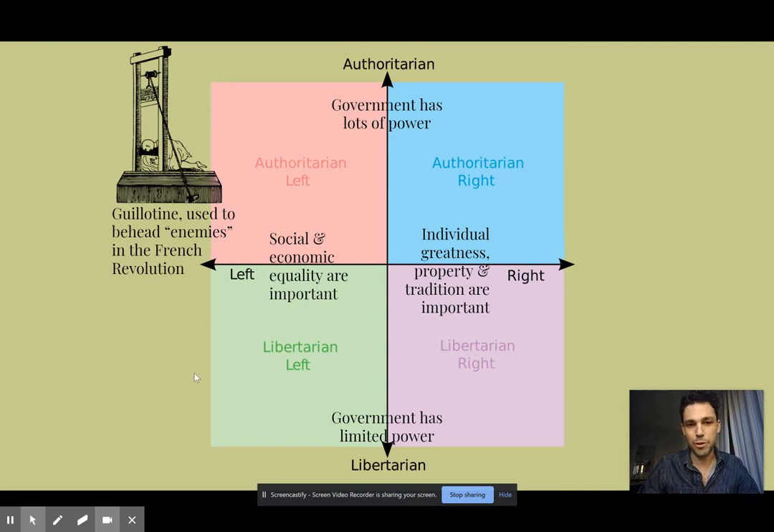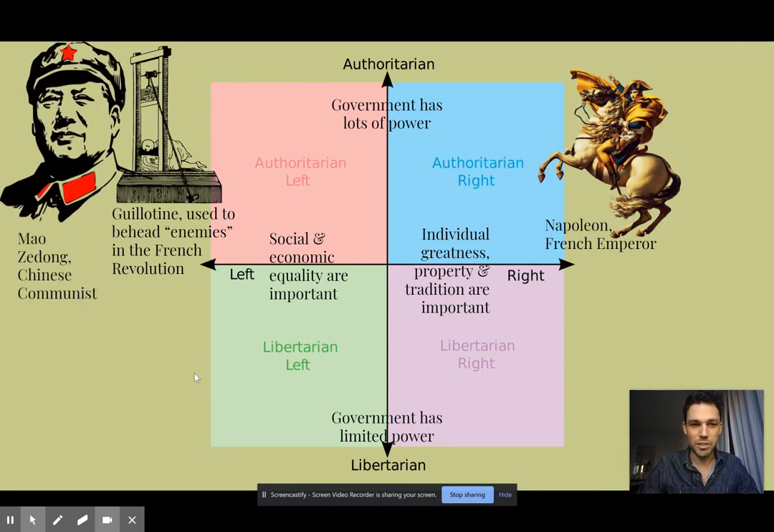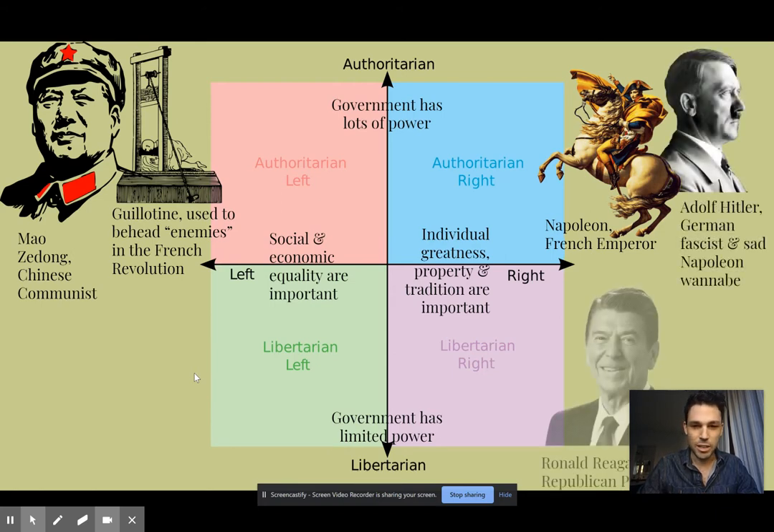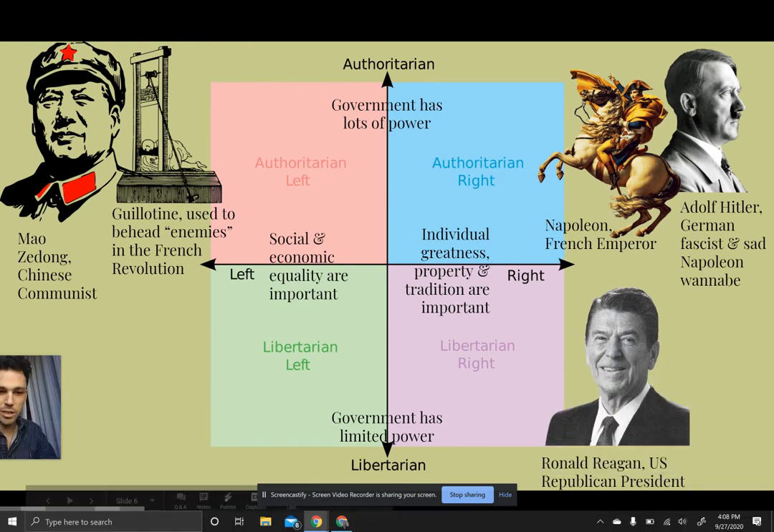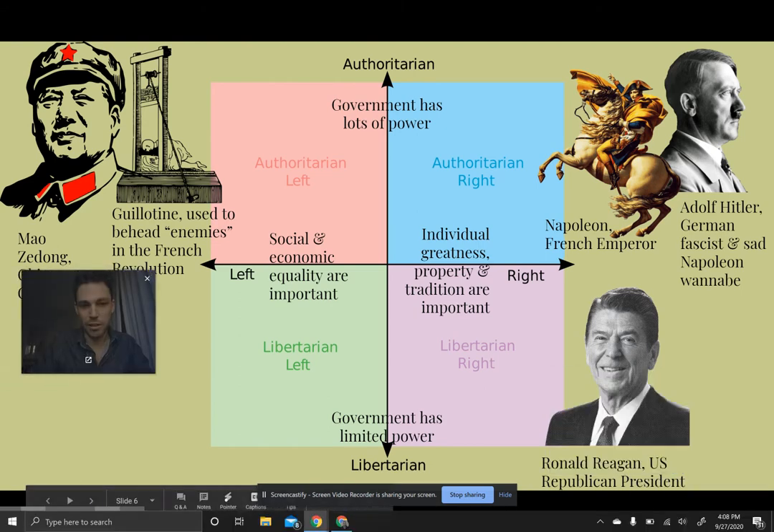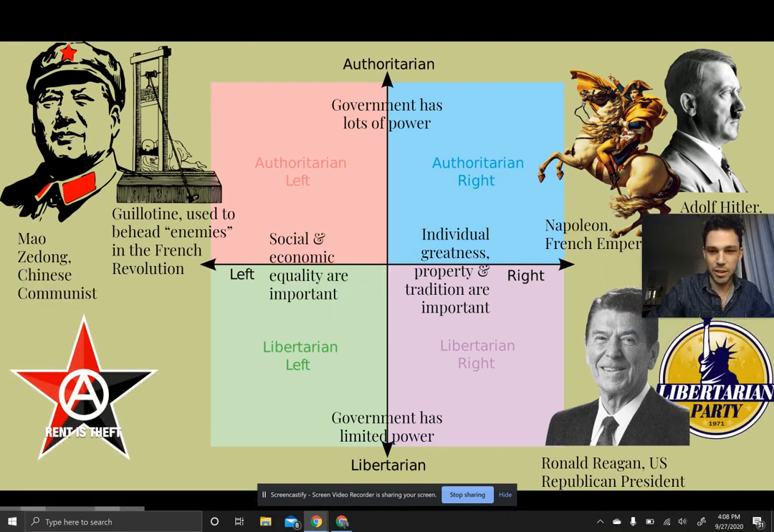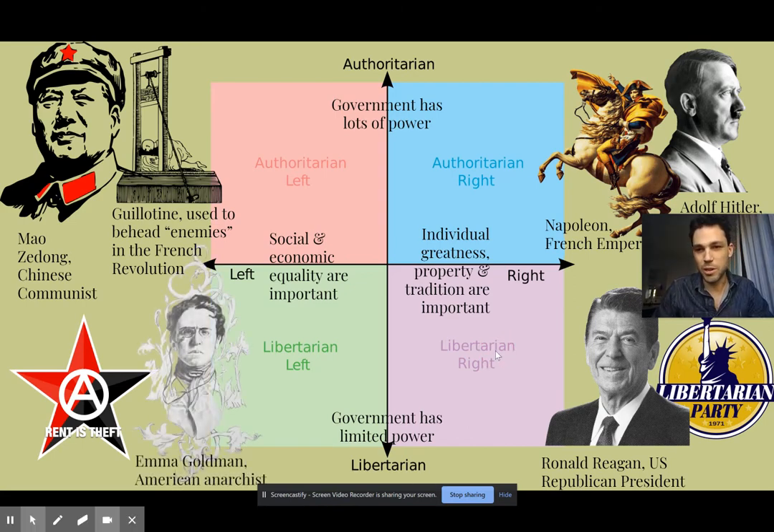Well, left and right come from the French Revolution, so there's a little bit about the French Revolution. And then we talk about contemporary examples, or not so contemporary, of authoritarian left and authoritarian right. And we talk about the libertarian right, Ronald Reagan, and libertarians in the United States, and then the libertarian left, namely anarchism, Emma Goldman, and talk about all of that.